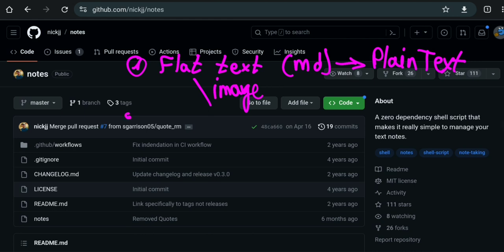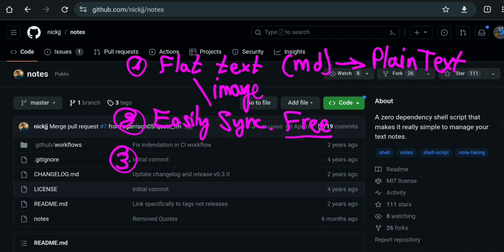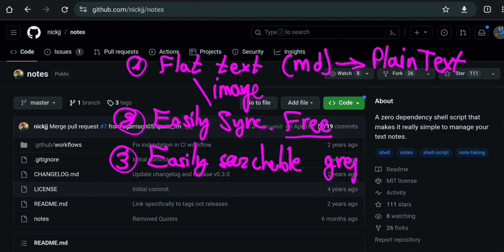The second precondition that I have is that I should be able to easily sync it. And I really want it to be also free. Okay. The third precondition is that it should be easily searchable with any tool that I want. Meaning I can use grep. I can use any text editor. I can open it with any file.